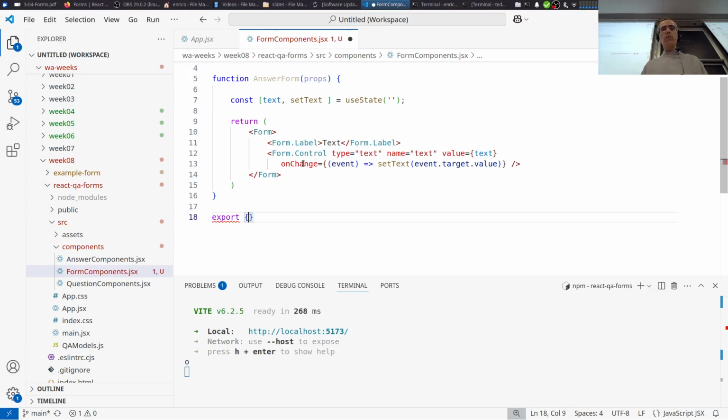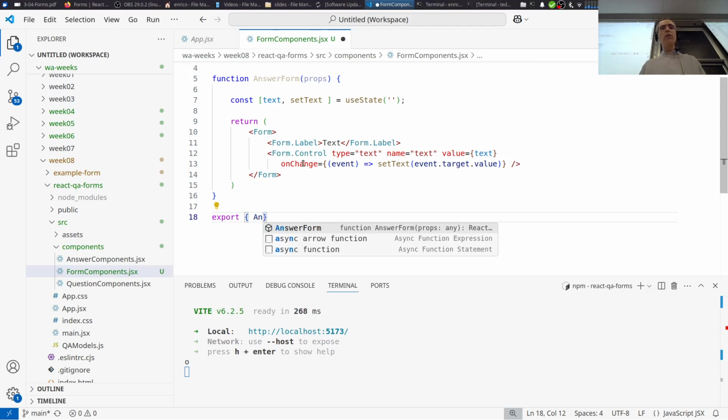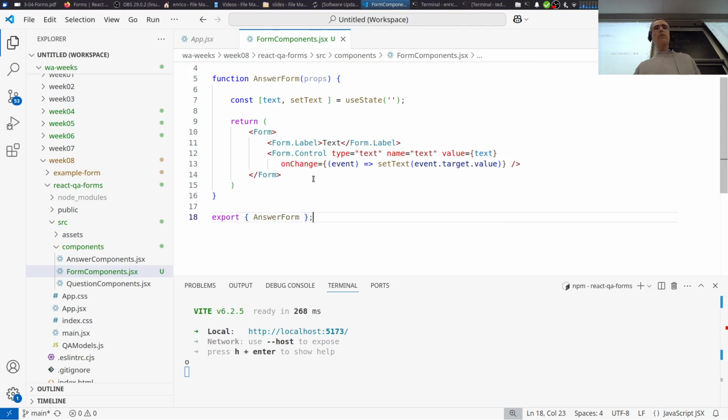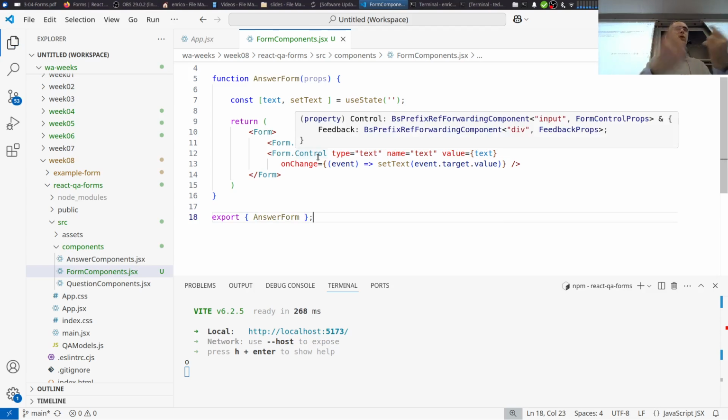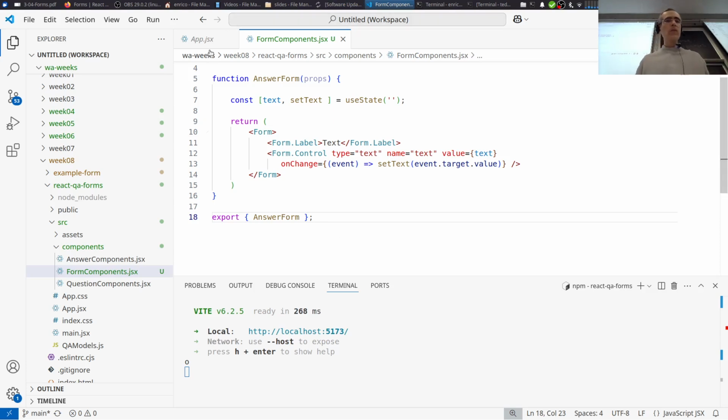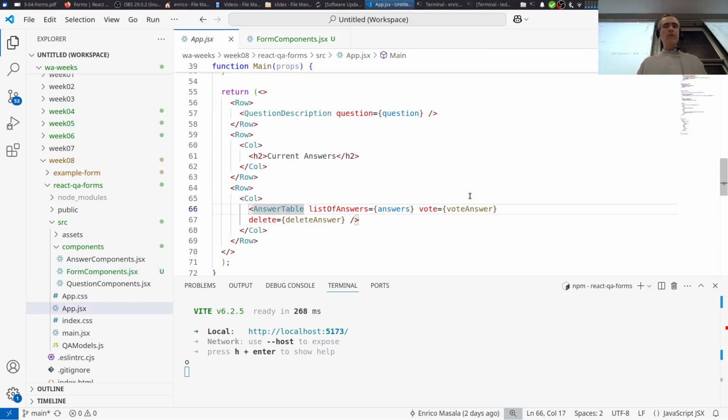You can make the default export, you can make a named export, whatever you want. Just if you have a default export, you can only export one element. But just make sure things work. If they don't work, Vite will tell you.